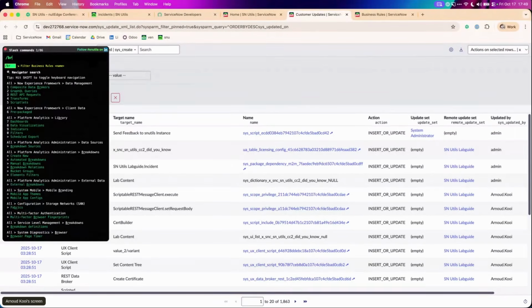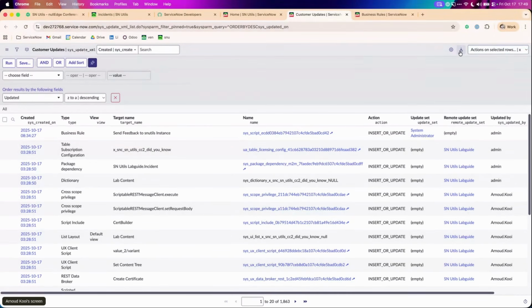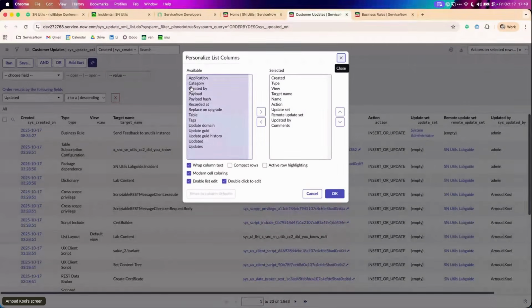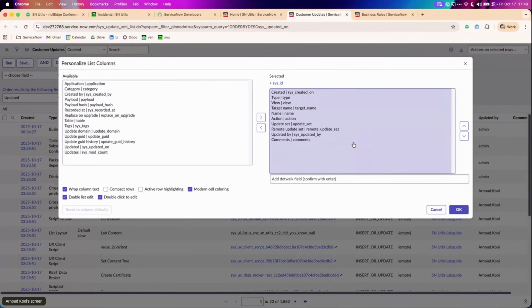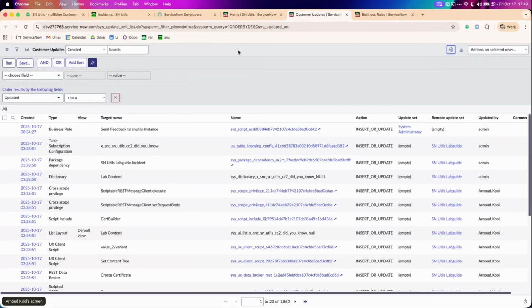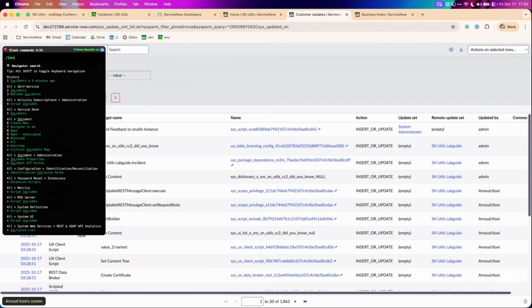You can easily add a dot walk field from the BR table. When I click this one, what is a dot walk field in this one? When I do a double click, it opens up this one. I don't know what a dot walk field in this table is, or a reference field. Let me quickly go to the incident table again.